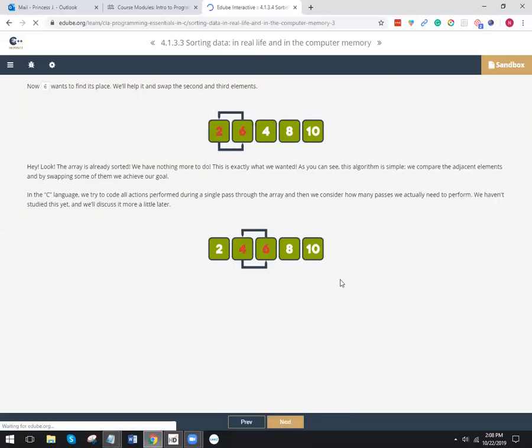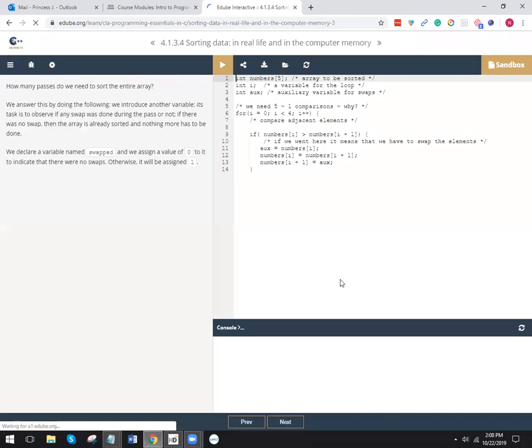Right? So next, sorting data in real life and computer memory.